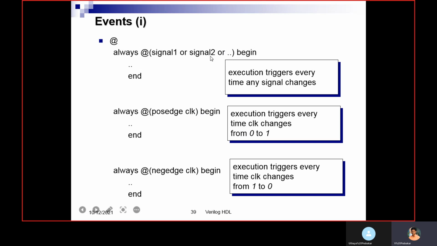Always @, when this signal changes from 0 to 1 or 1 to 0, the following lines which we mention within this begin and end will be executed. Always @ posedge clock begin end. So what this means is, when the clock changes from 0 to 1, posedge happens, and whatever we mention within this begin will get executed. Here, always @ negedge clock. When the clock changes from 1 to 0, it will trigger and the following lines will be executed.